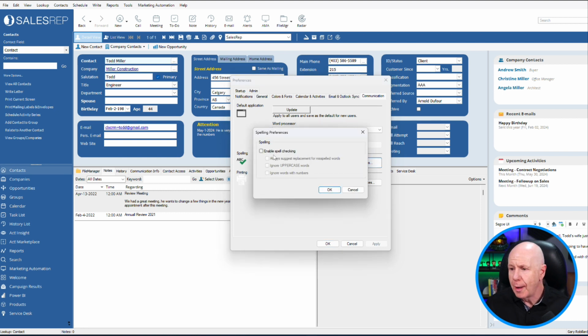And I'm not sure why, but by default it's turned off. So if it's not underlining misspelt words, then this is probably the reason. You want to activate that by turning it on. Now it's got 4 different selections here. You've got ignore words with numbers, ignore uppercase words, always suggest replacement for misspelt words, and then enable the spell checker. These last 2, I probably wouldn't check those off.